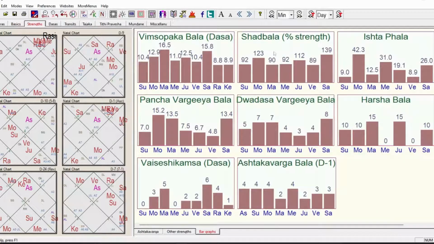Here this Shadbala is very important for finding out the planet strength, how much effect a specific planet has on your life. So Sun has 92% effect, Moon has 123. So this Moon, Jupiter and Saturn are strong enough to give you results. But you can see the Sun, Mars, Mercury and Venus are somewhat weak planets. So whenever the Dasa, Antardasa comes for these planets, the results will be somewhat inferior, or you have to put in some more effort to get the proper result. In this way you can see the Shadbala, and there are different Balas that are calculated.